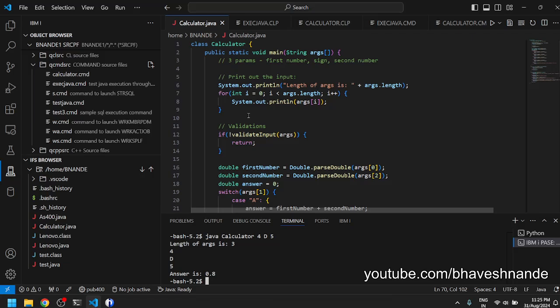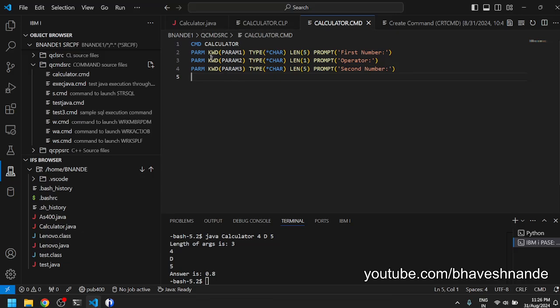Let's begin. So first things first, we need three artifacts. We need a CL program, we need a CMD program, and we need a Java program to execute the logic. Let's start with the entrance point, that is the command. So we created this source for the command.